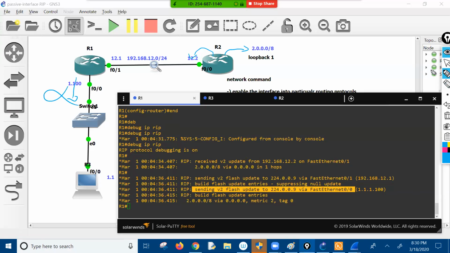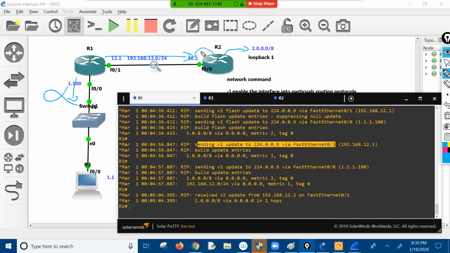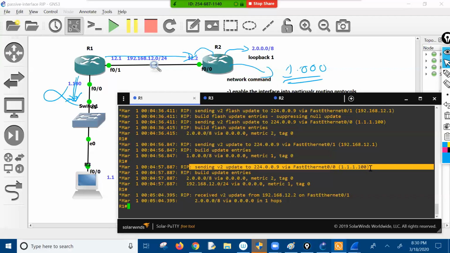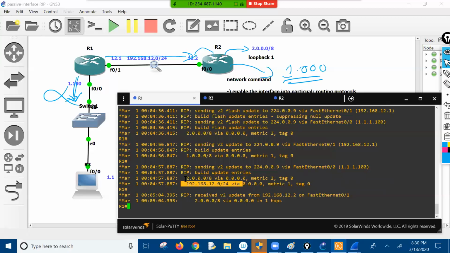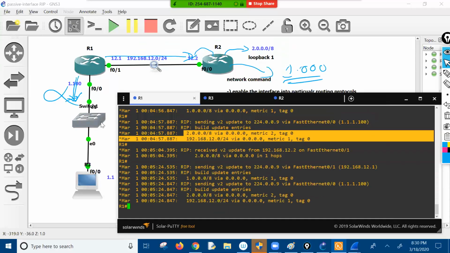Just wait another 30 seconds and it will send more updates. Sending the version 2 update again on the 0/1 interface. That's good because it's a layer 3 device over there, and it can receive the update and maintain the routes in its routing table. But why should I send this update to a LAN network? Which information am I sending? These two pieces of information I'm sending to the switch. Will the switch understand this route? Never. It's a layer 2 switch, not layer 3. The switch will never understand this information.